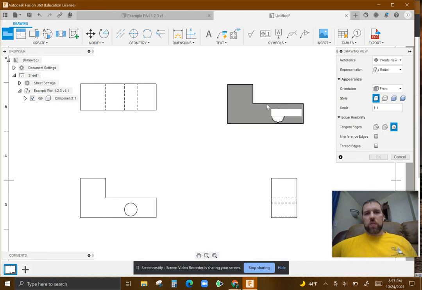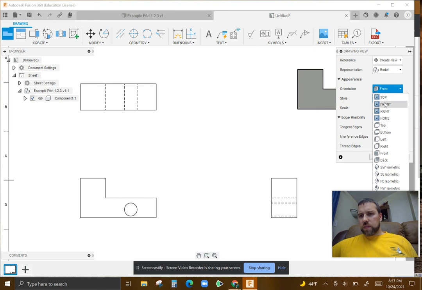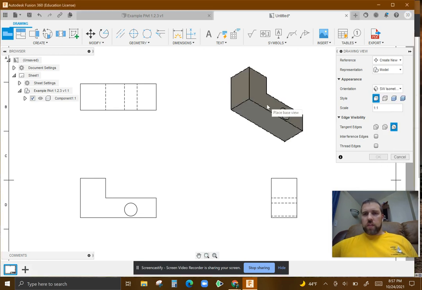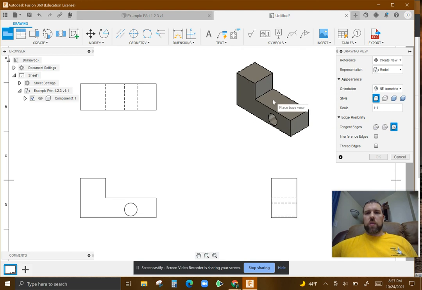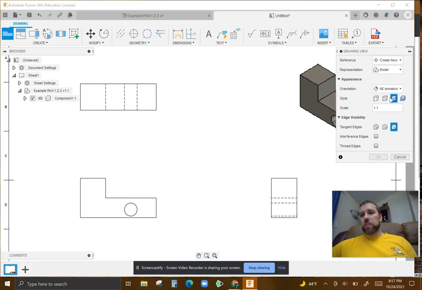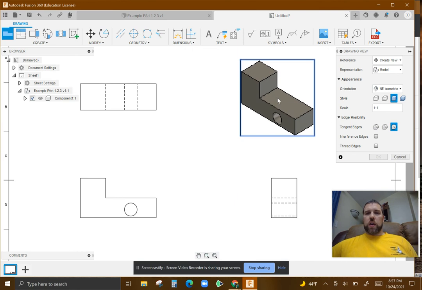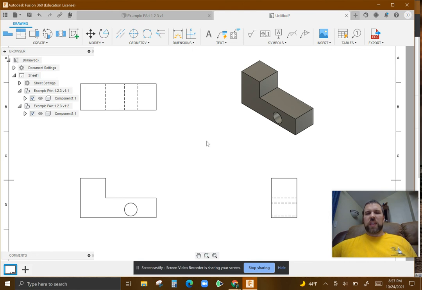So I'm going to just do another base view. And instead of the front, I want, let's see, that's not it. Southwest isometric. Oh, I gotta figure out which of these is the one that I want. Southeast? No. I think it's a northeast isometric. So this, you can tell it to be a different type than the others because it's placed as a separate view. Okay. So I like to see a shaded isometric and a hidden line of the other ones.